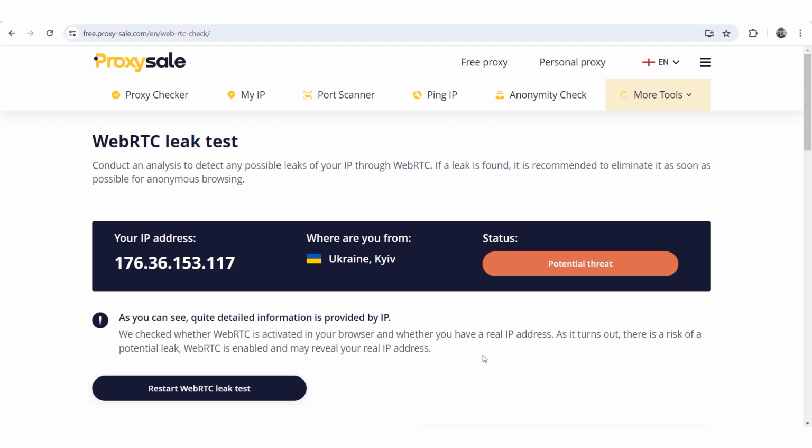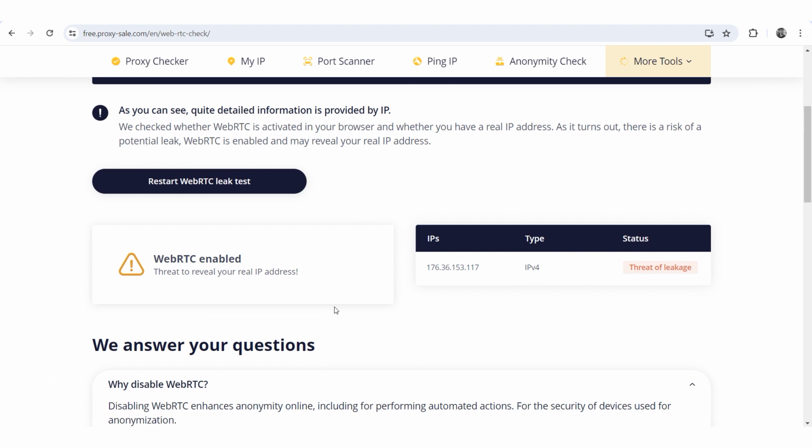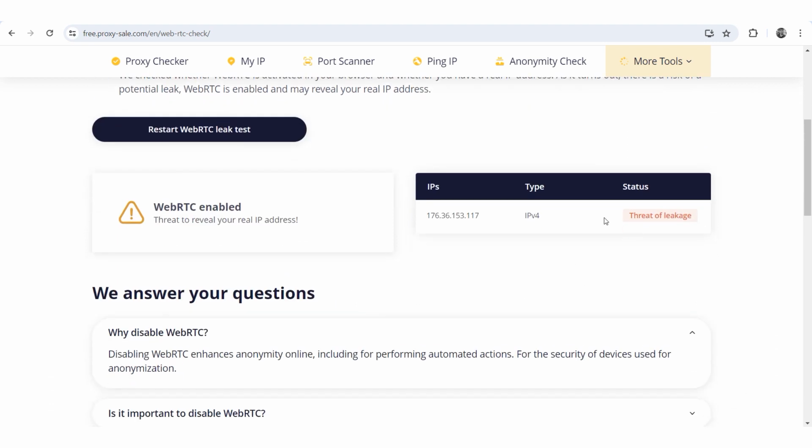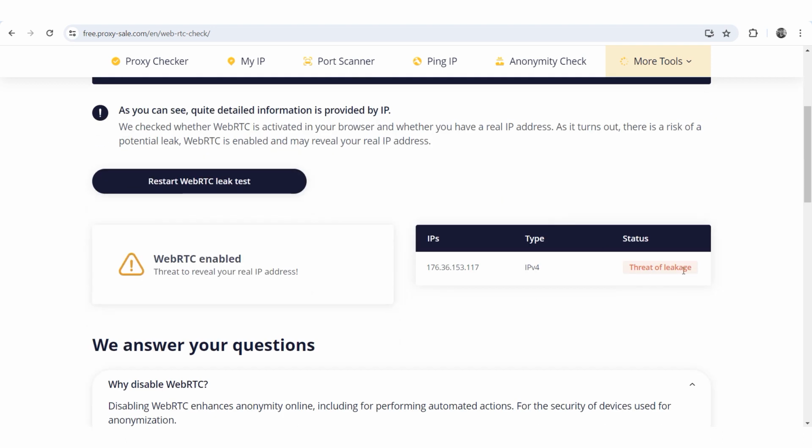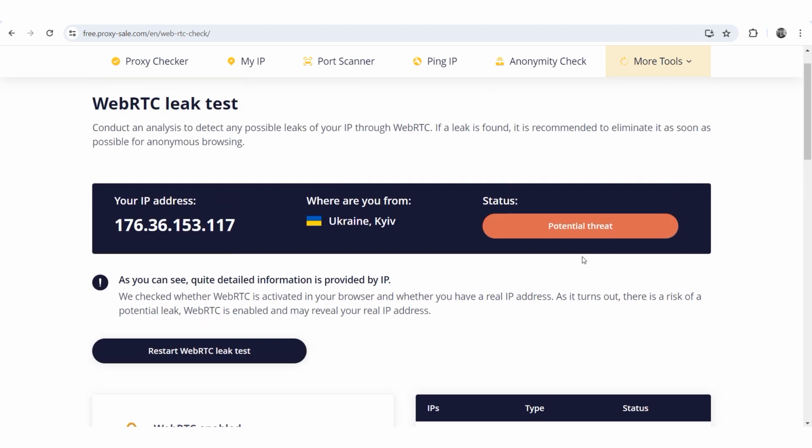My name is Andrew. In today's video, I'll show you how to check for WebRTC leaks in your browser using Proxy Sale online tool. This online service allows you to check if WebRTC is enabled in your browser and if there is a risk of exposing your real IP. This is particularly important if you use free proxies, as I currently do. As you can see, there is a high probability that my real IP could be exposed, which might lead to blocking and other related issues.